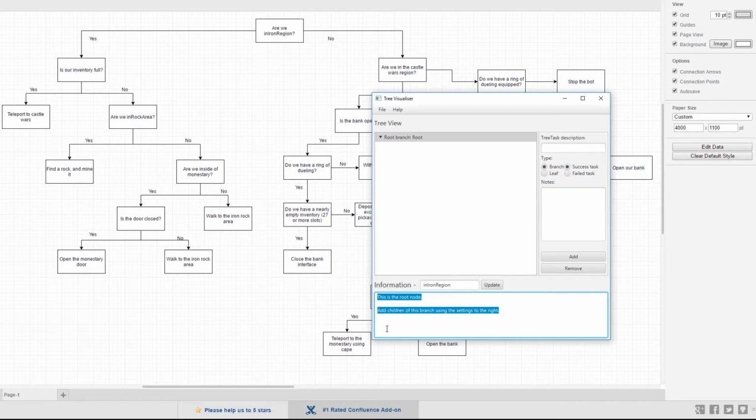So I am going to be adding a bit of details to each of these. Checks if we are in the general region of iron rocks. And update. So now that we have the root branch created, we are going to go through and do this right hand side. So I am going to add a success branch called is inventory full, and this is going to check if our inventory is full.